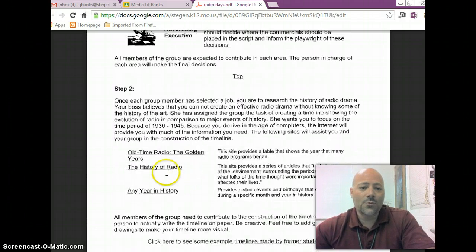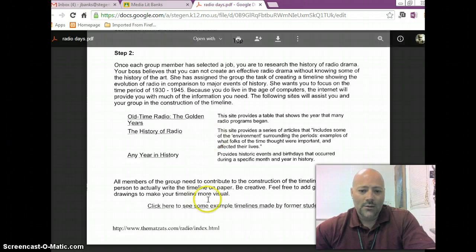Then step 2, this is the first part that you're going to do today, and this is what we're going to talk about. Step 2 is you are going to research basically and create a timeline for the radio show.